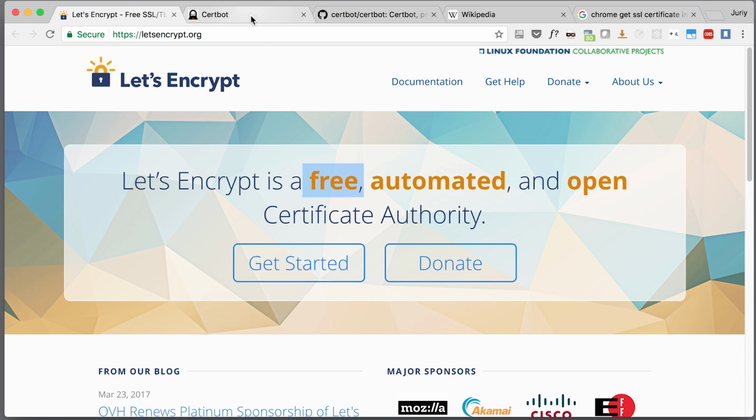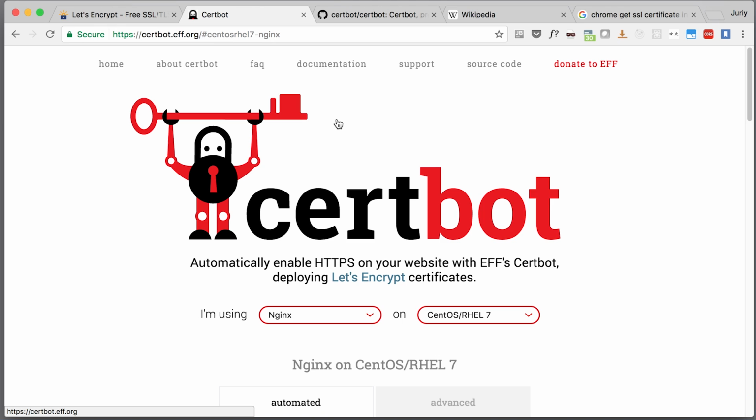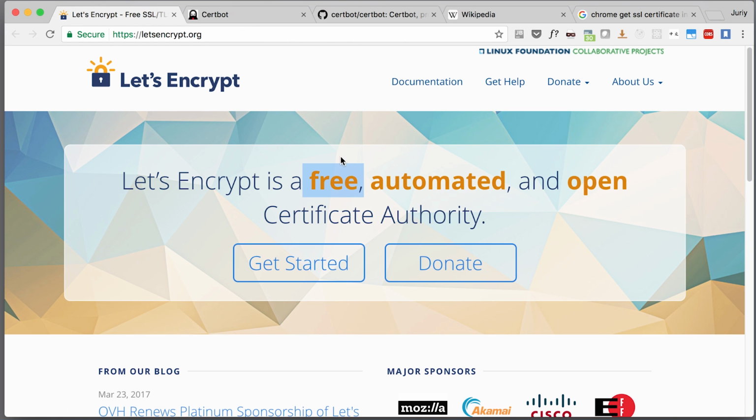And the second great reason is that Let's Encrypt has this special tool called Certbot that allows you to create and verify the SSL certificate with almost no effort on your server. So in this video, we will learn how to use Certbot to get an SSL certificate from Let's Encrypt, and afterwards we will see how to install that certificate on Nginx.